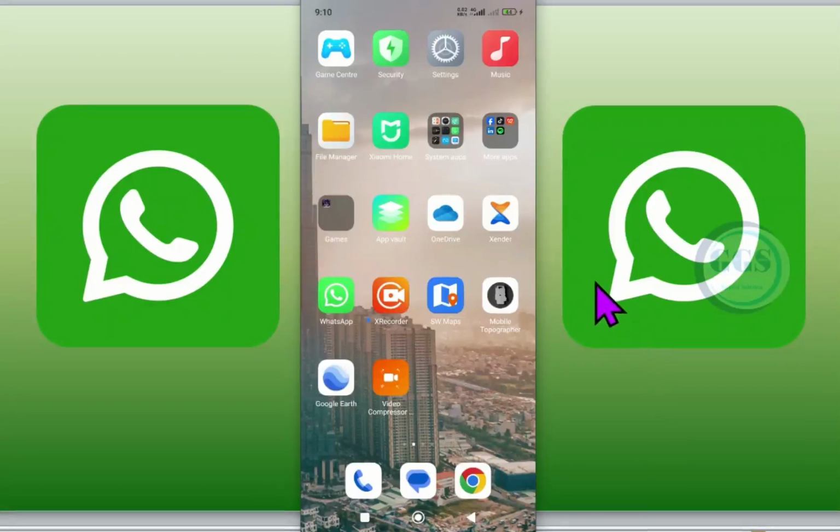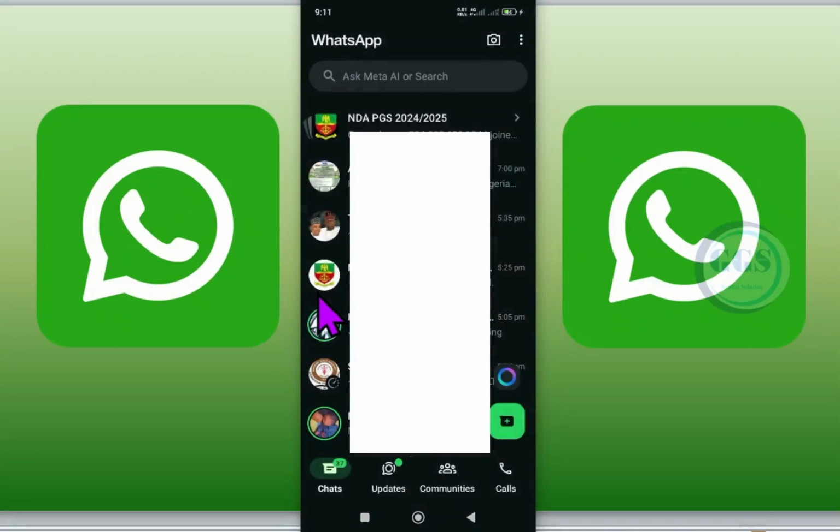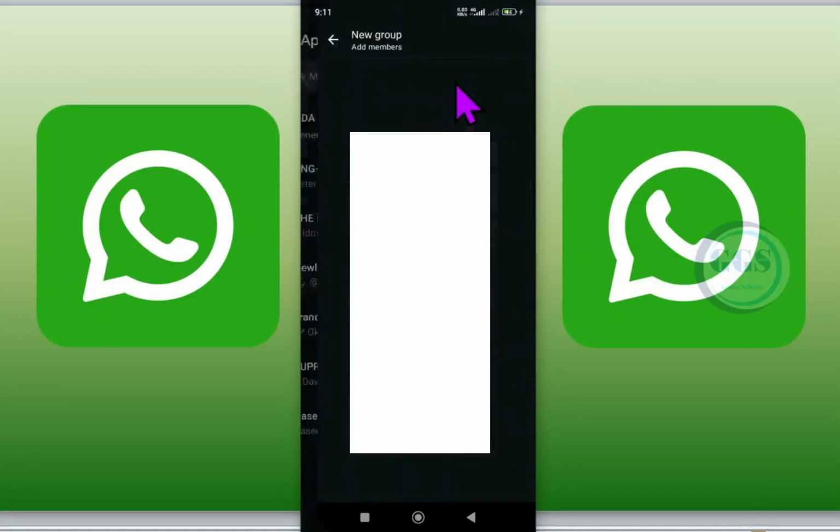In this video, I want to show you how to create a new WhatsApp group. To create a new WhatsApp group, open your WhatsApp. Then come to these three dots. Click on it, and here you can see new group. So click on new group.